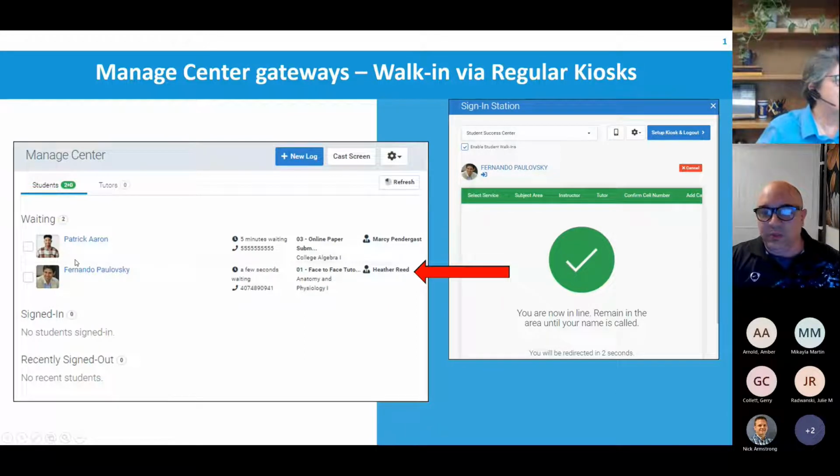Okay, so as you can see right now, Patrick joined via a virtual link, and Fernando joined via a regular kiosk. So everybody's going to be funneling in to this center screen where you can manage them and see what they are doing.